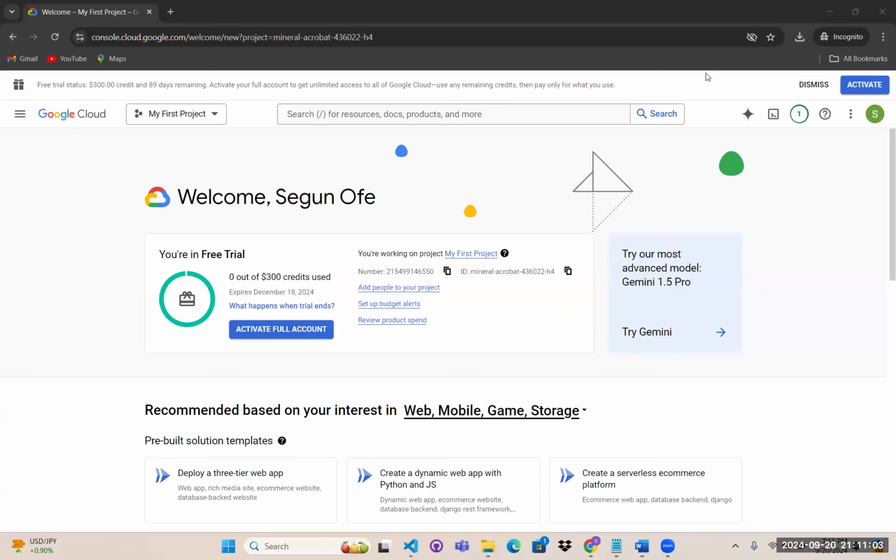Hello. So I want a Python script running on my laptop to be able to access resources on Google Cloud platform. And one thing I'm going to be using is the service account.